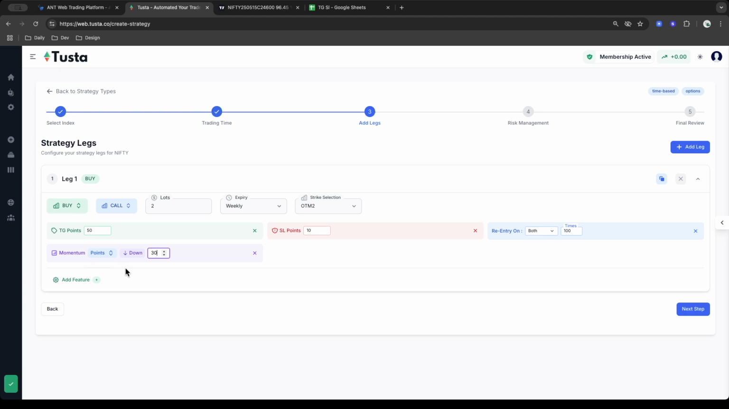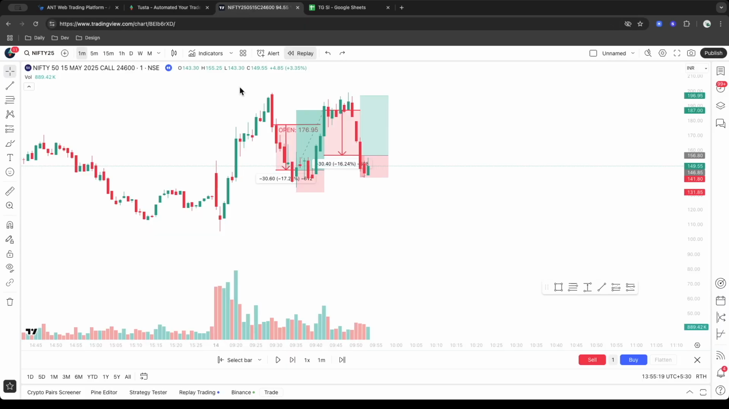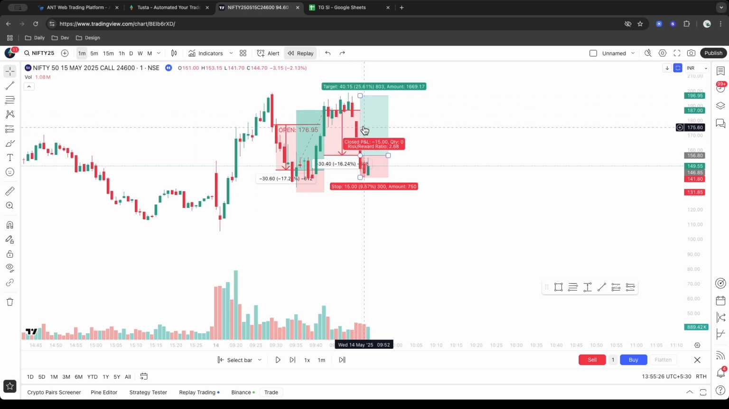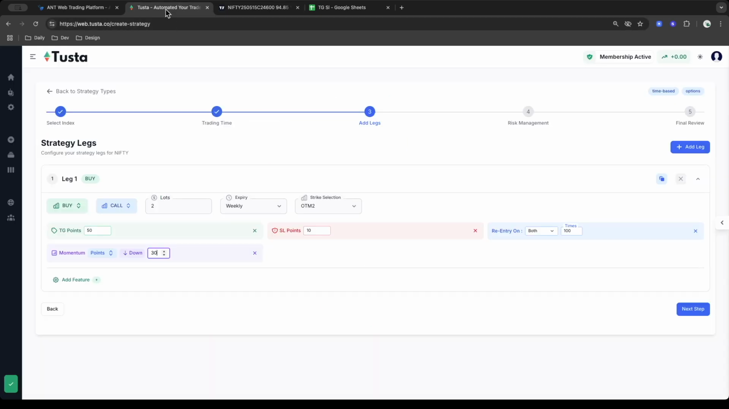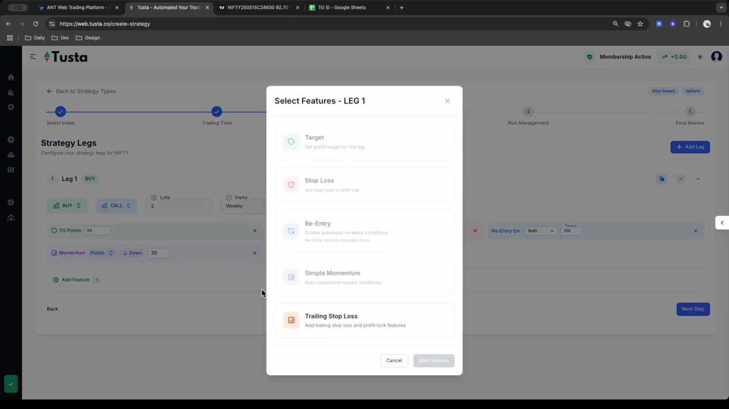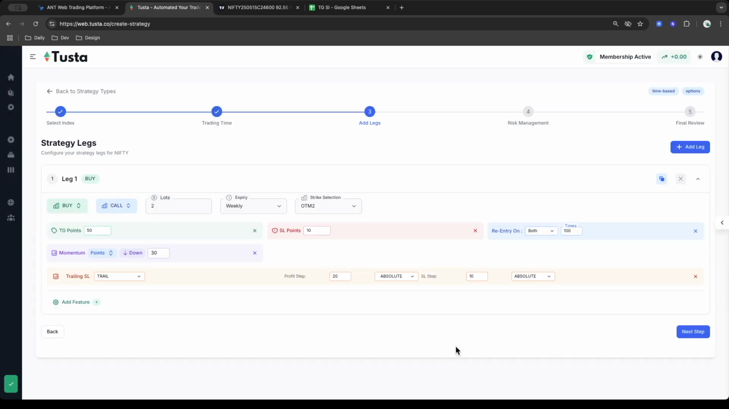Got it. So in this way, you can use simple momentum to create strategies like this, where your target stop loss is fixed, and as per that, it will keep on taking re-entries. This gives us a lot of features to develop multiple strategies as per the movement of the market. Here, we can also set up trailing stop loss. So can you explain how trailing works and how our users can use trailing stop loss?